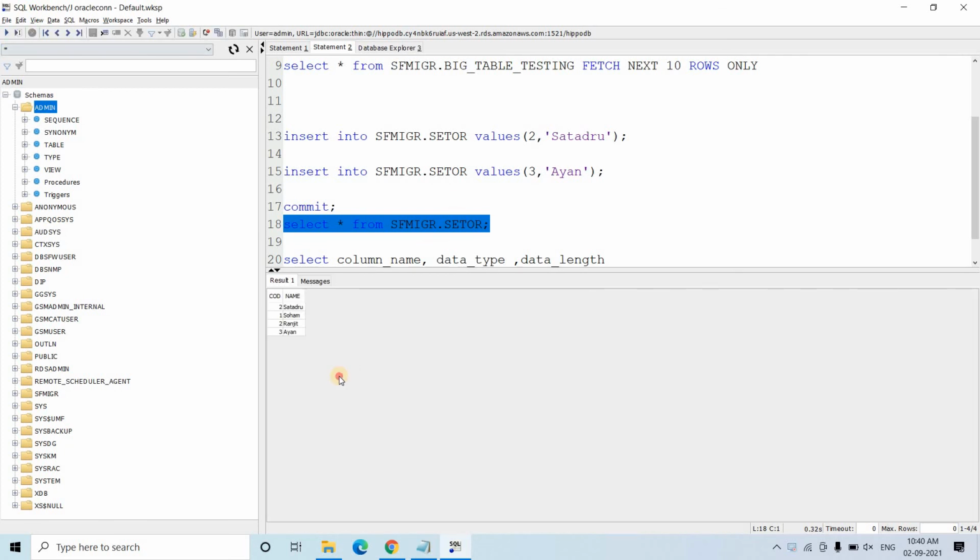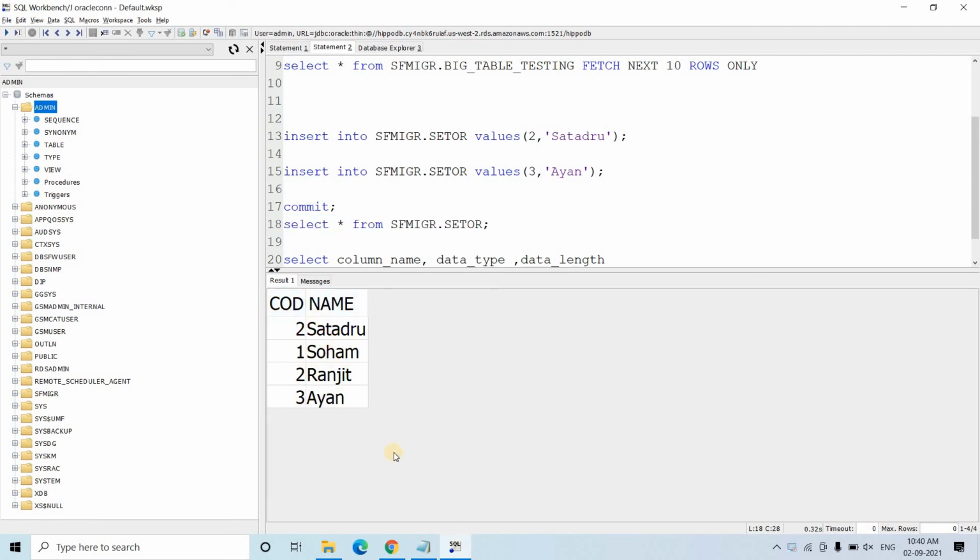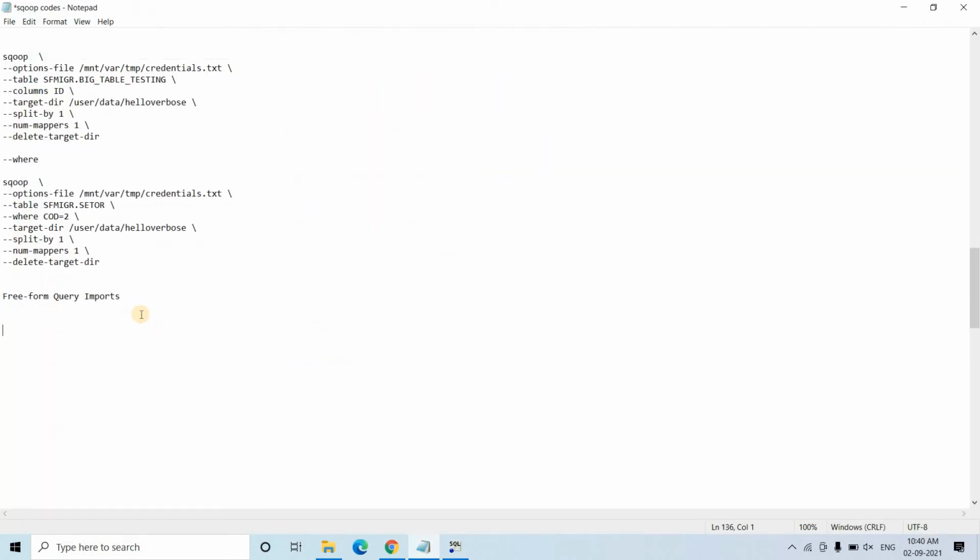Let's start from sfmigr.set. It is a very small table we have taken for understanding purpose how the data flows. So COD and name, these are the two columns. We have seen several parameters like filtering based on column level, filtering based on row level using where clause, all these things. Options files we have discussed.